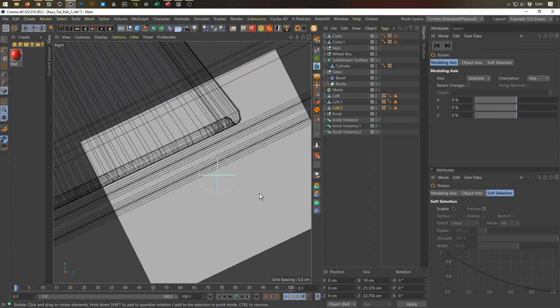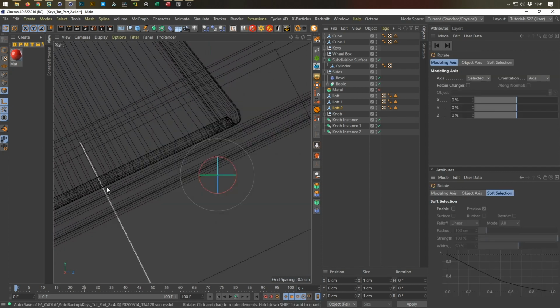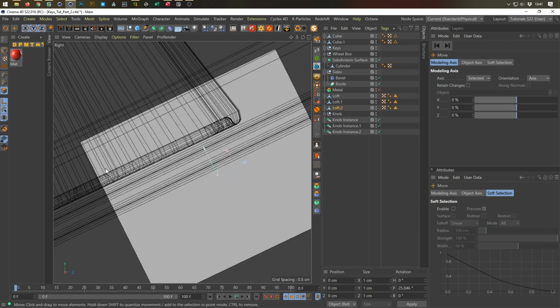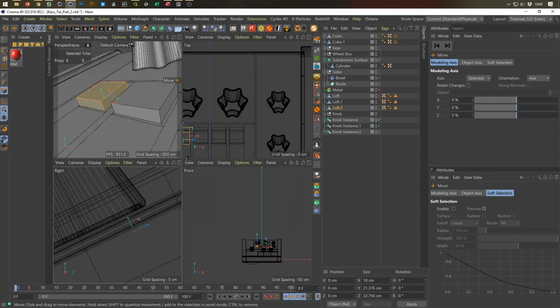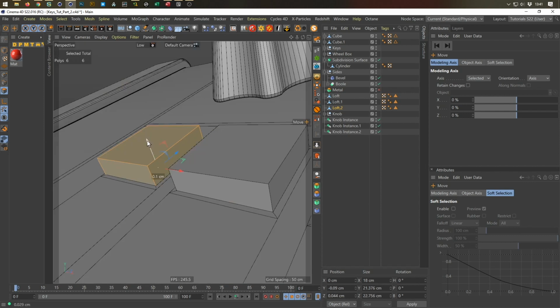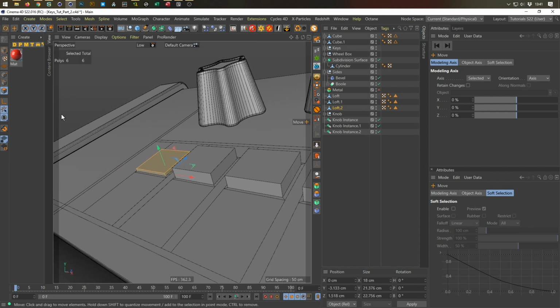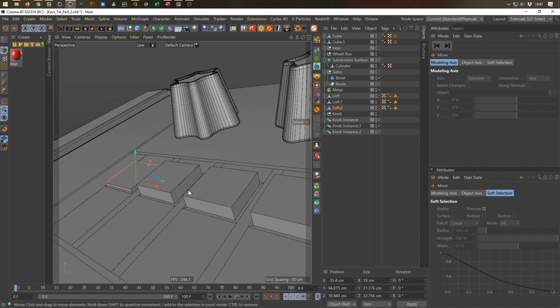R, and I rotate just the axis here, because it's not really right, so I disable the axis, and now I can drag it down a little bit. Okay, something like that. Now I want to bevel all my things.